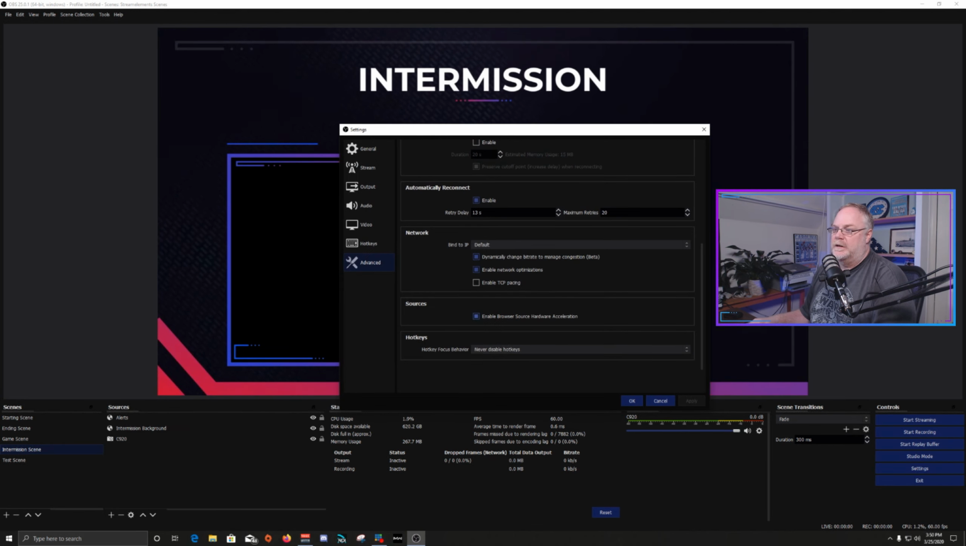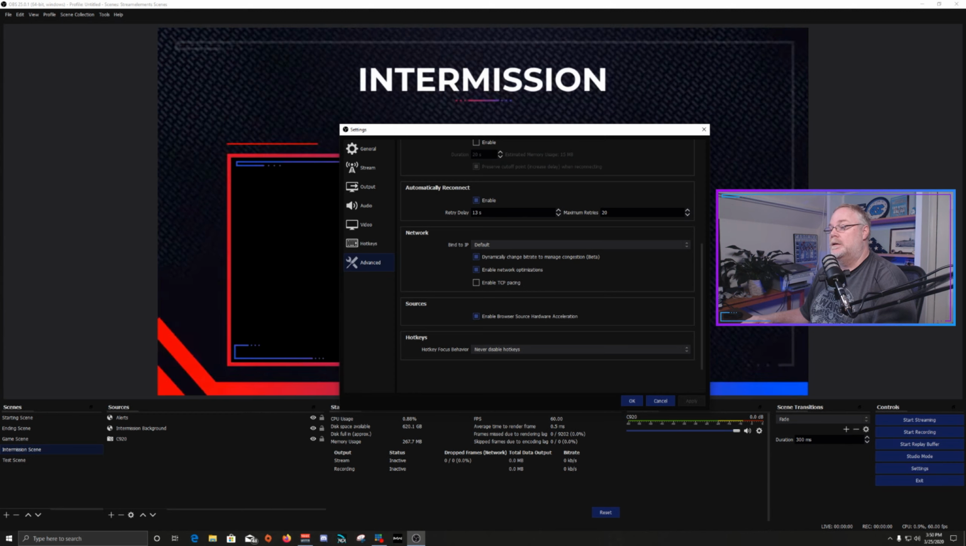So here, if you want to use hardware acceleration to process your browser sources, you can do so, and I highly recommend it because it does take a lot of load off your CPU when it's trying to run these browser sources, especially if you have 3 or 4 of them in one scene, or in some cases people have a ton of them. So yeah, definitely recommend doing that.